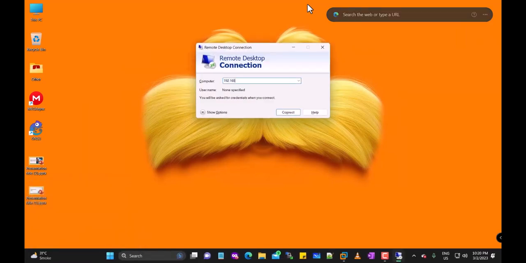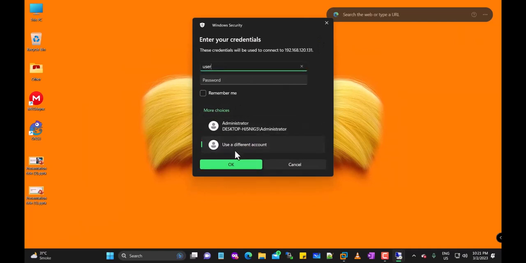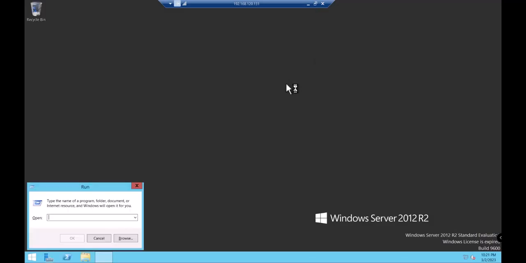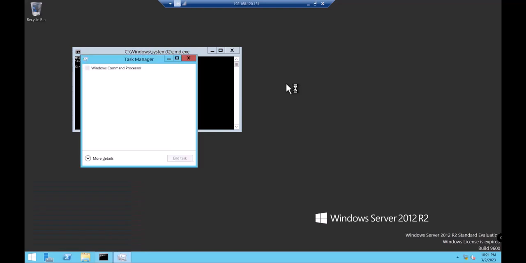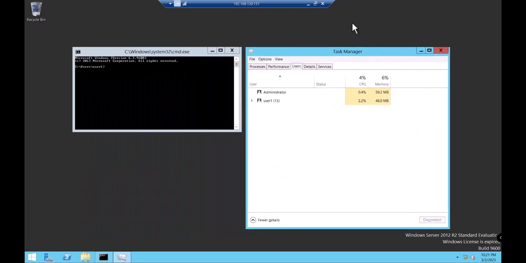So now I will log in using user 1. Till user 4, the system is supposed to permit me: administrator, user 1, 2, 3, 4. 5 sessions will get consumed, and for user 5 it should not allow me. For every login, I'll open the command prompt and the task manager to see which user I have logged in as and how many users in total are logged into the system. So this is user 1, task manager, and I'm supposed to see administrator as well as user 1.